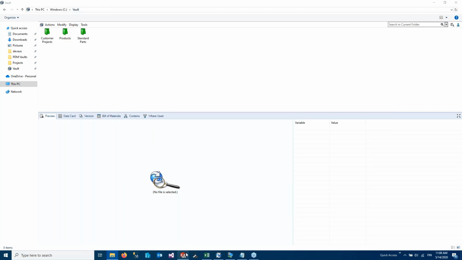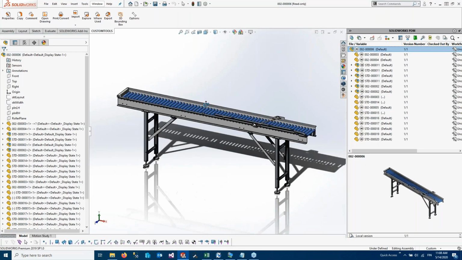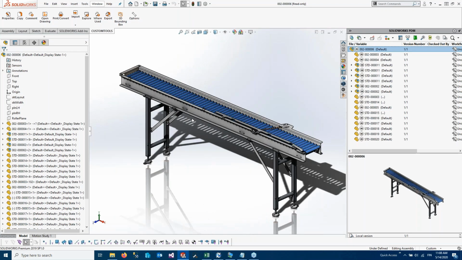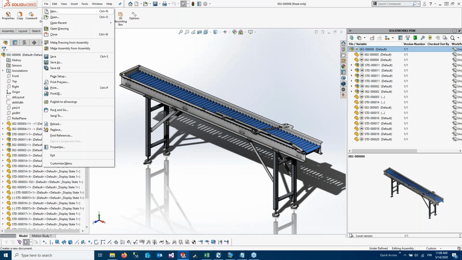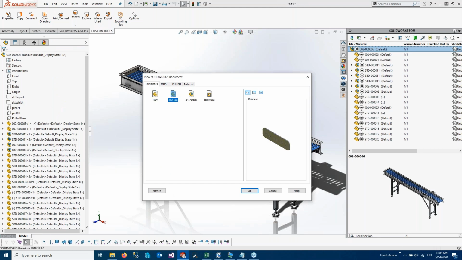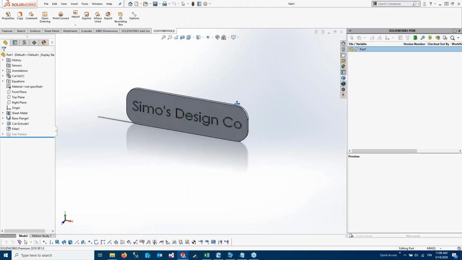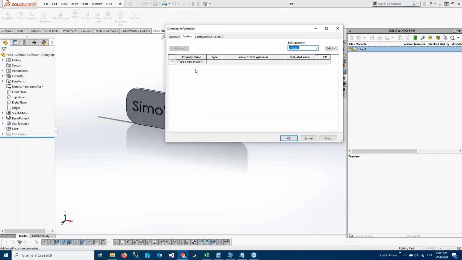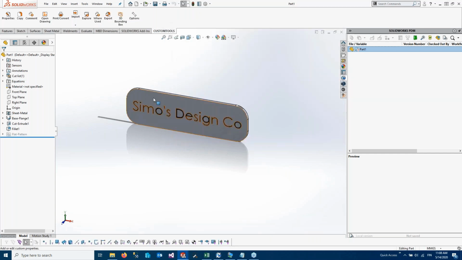So for my actual design, I have here my conveyor, which is fairly ready already. The only thing that I need to do is make a new standard component to add my component tag into it. So I will start with creating a new part. I'll actually skip the actual design phase. I have created a template for it. So this is not set anywhere. It doesn't have any properties. I have just designed it.